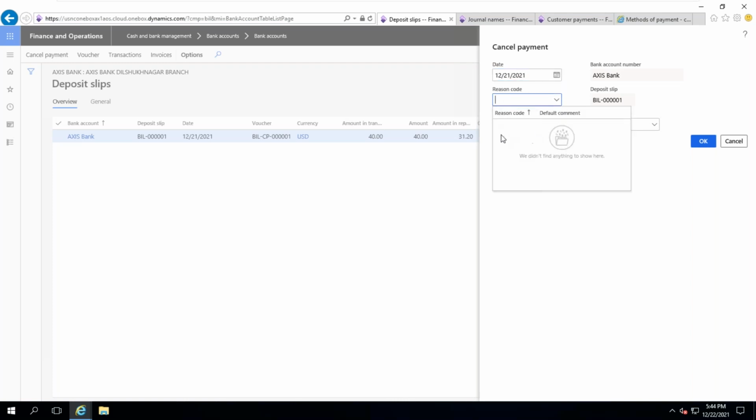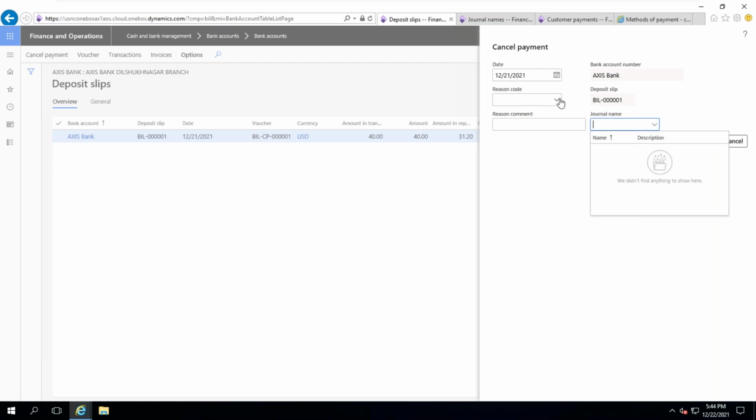Reason code is not showing. Journal name is not showing. Reason codes are not showing. Now it is your turn. You need to guide me where I have to go, what I have to do.